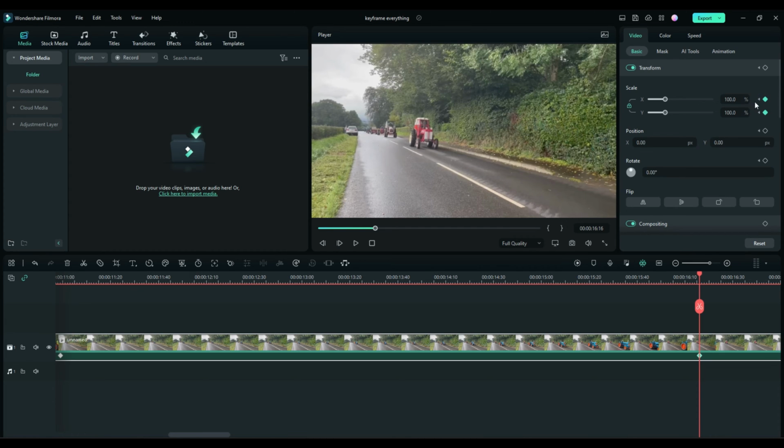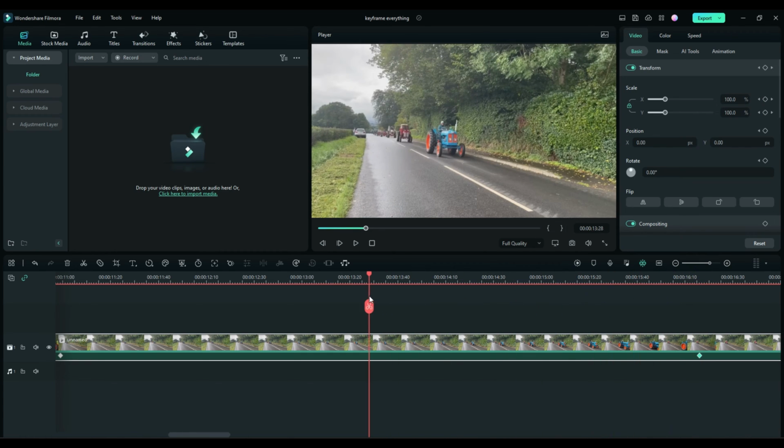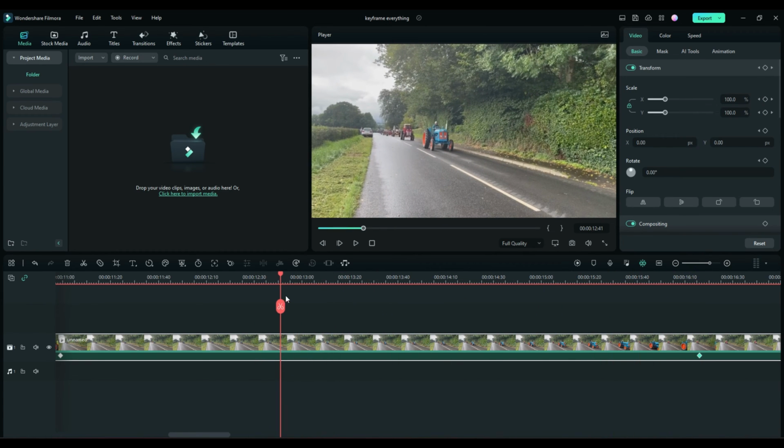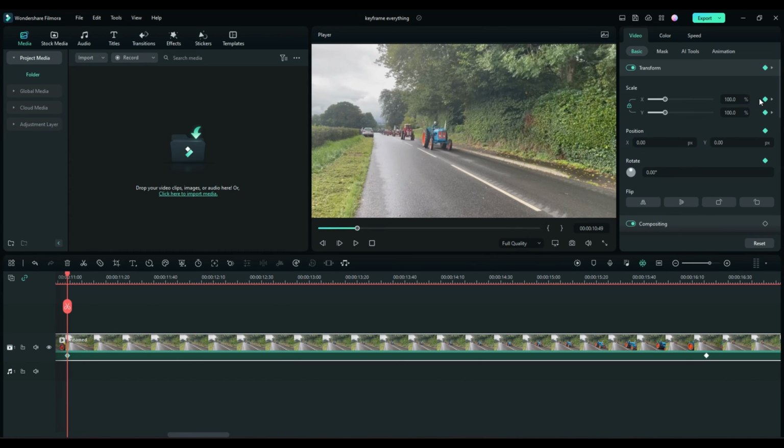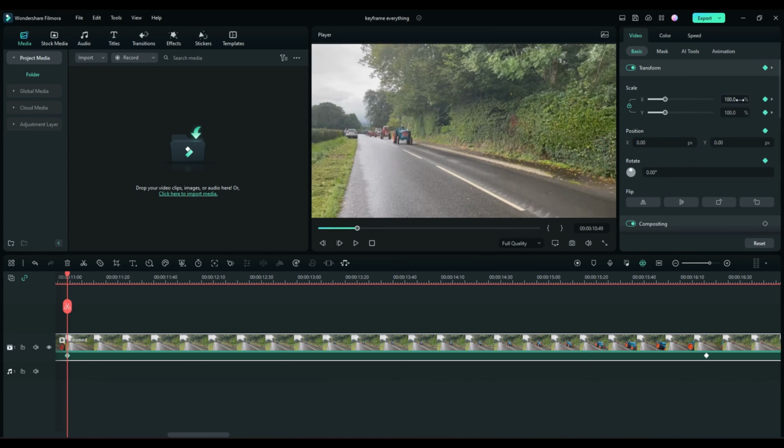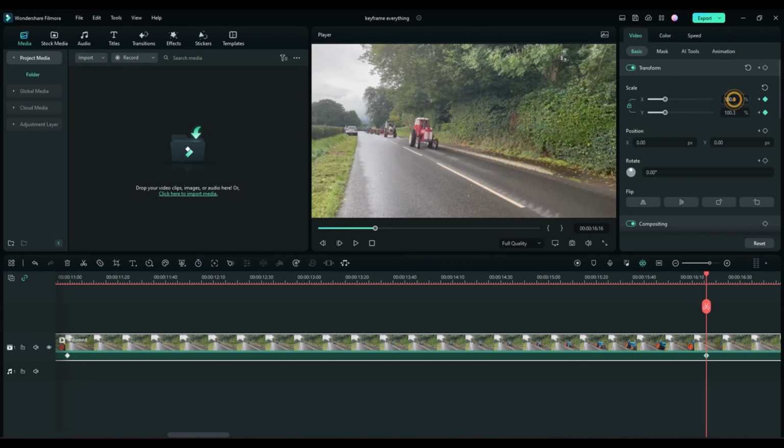So right now it's still set to 100 and 100. So nothing really happened. Let's go to our beginning point. We can do that by doing that. And our scale is at 100. We'll go to the end point and make our scale.